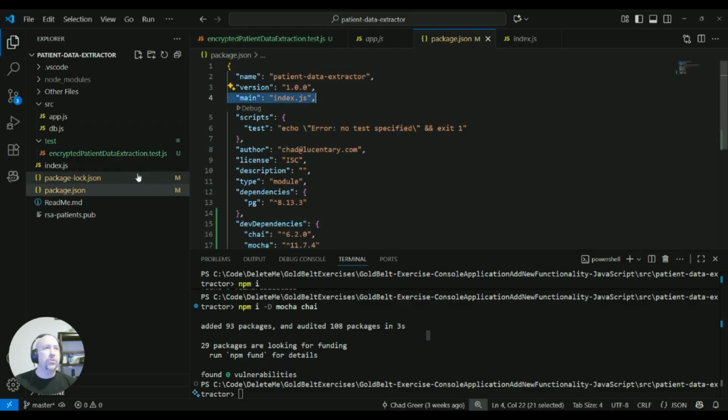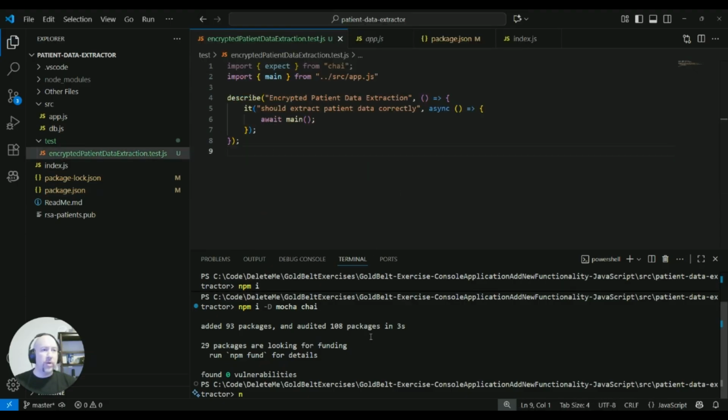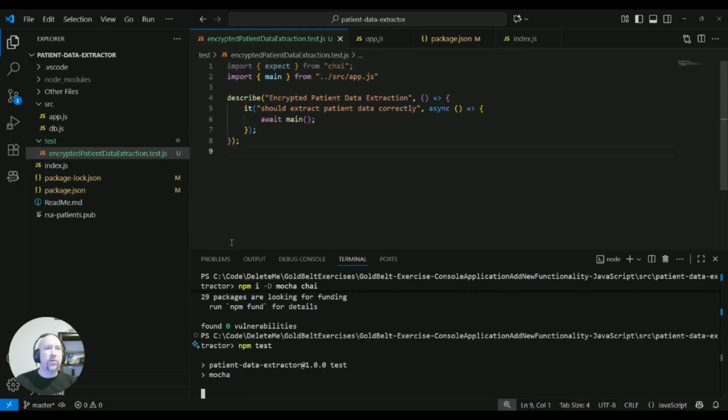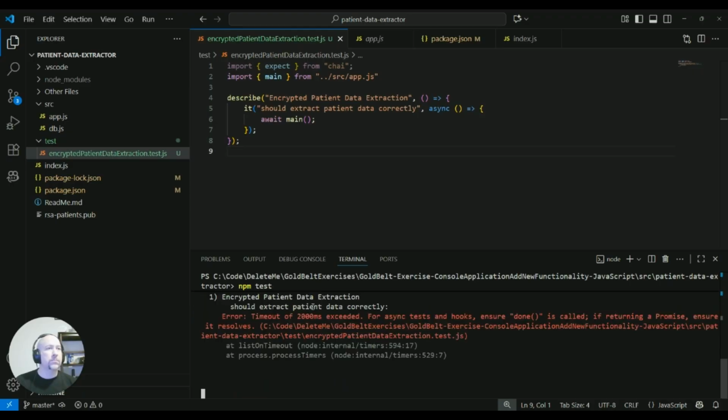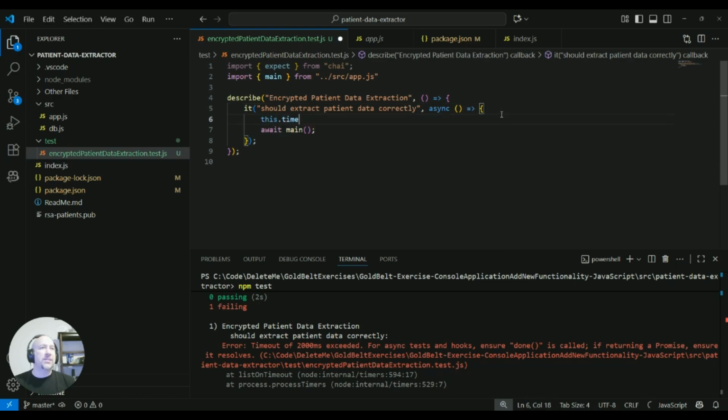And I also need to change my test command to Mocha. All right, so let's go ahead and run our test. We should get a failure. Perfect, we do. We get a failure because it took too long. So what I can do is say this.timeout. Let's do, I don't know, 30 seconds.